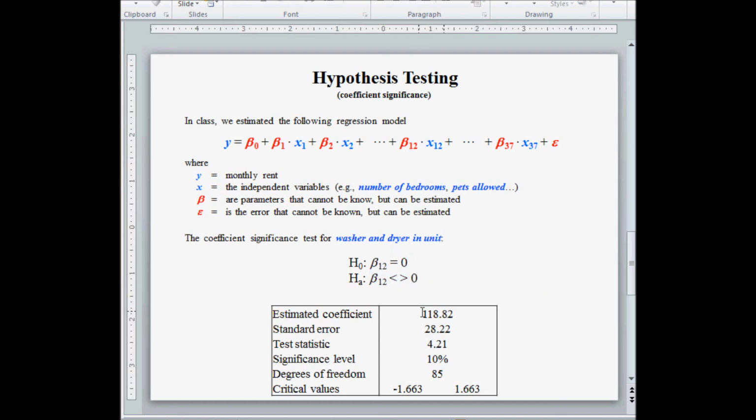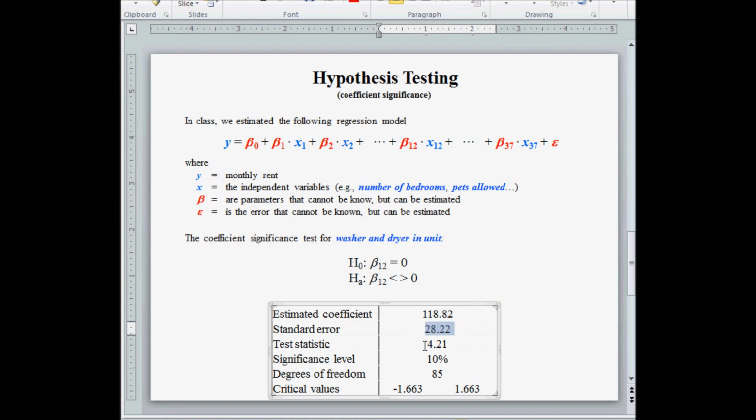We have the estimated coefficient. This is B12. B12 is an estimate of beta 12. Beta 12 cannot be known, so we've collected data and estimated it. The estimated beta 12 is 118.82. It has a standard error of 28.22. The test statistic is this minus the hypothesized value divided by the standard error. The test statistic is given by Excel.